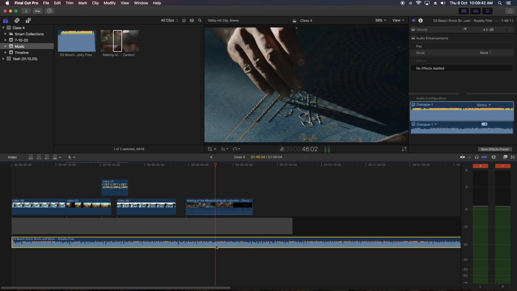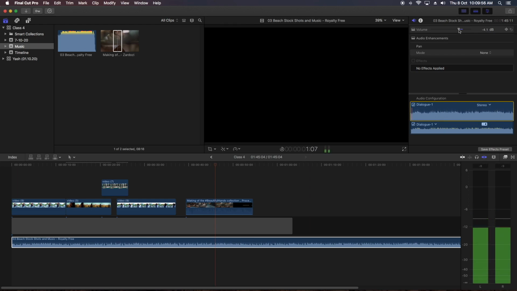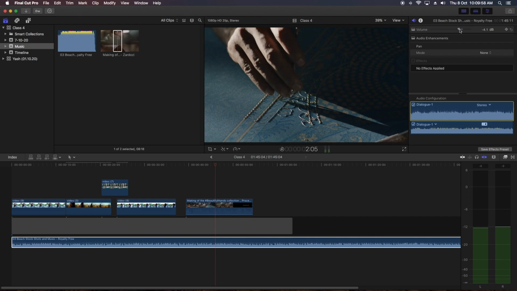So if I click this and go to the inspector, I can inspect the volume here too. It's written 4 dB. I can even go with numbers. Now dB is basically the level of sound, the signal level, volume basically. Audio is always measured in dB. So dB is the height or the power of that audio.